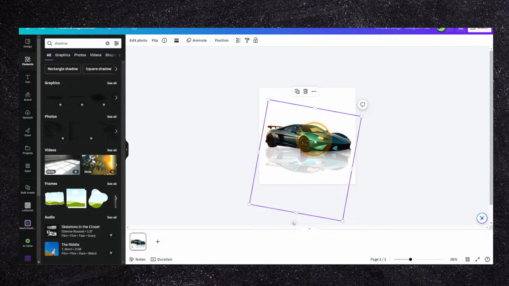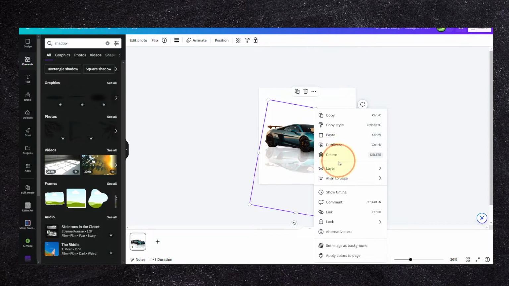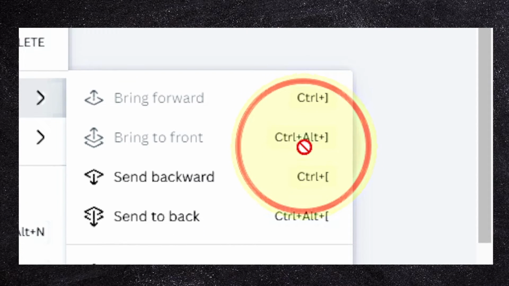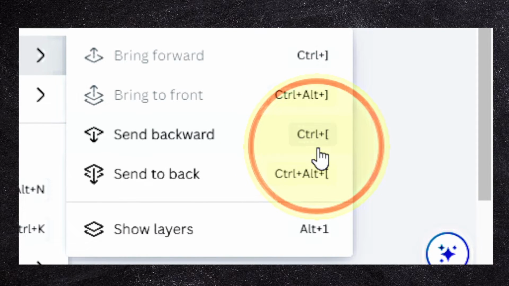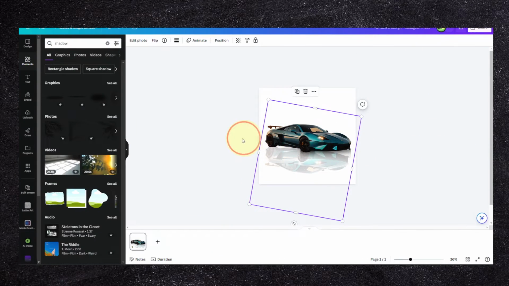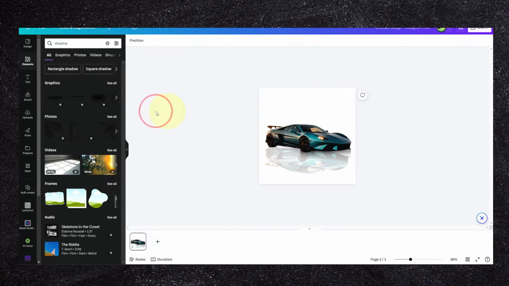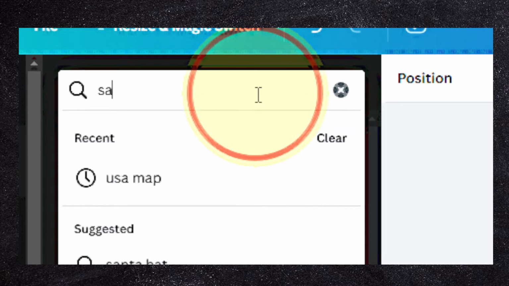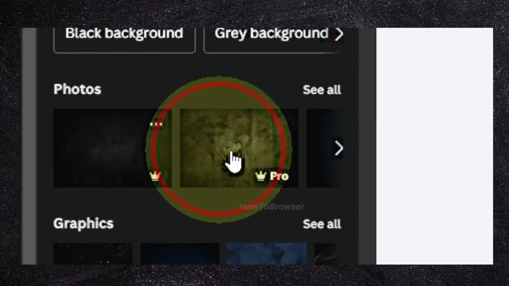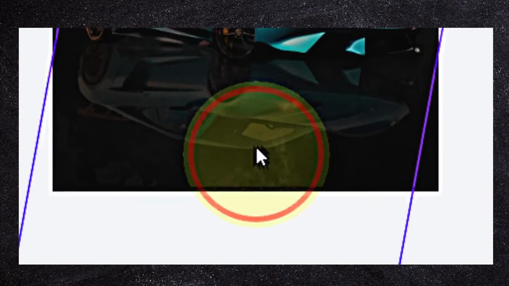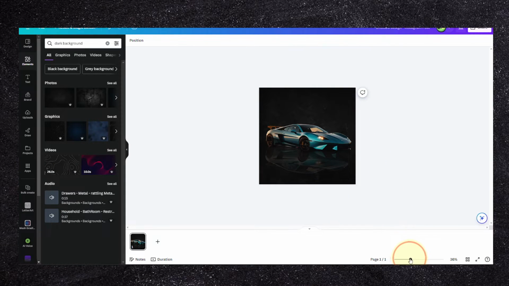You can use Control plus open square bracket, or you can use it from here as well, send back. But you can see the shortcuts here as well. That's what I said, Control plus open square bracket, or close square bracket to send back. And now we have our reflection, but let's add some background. So we can search here for a dark background, and let's look for one. We can set this as the background, and here we have our image.